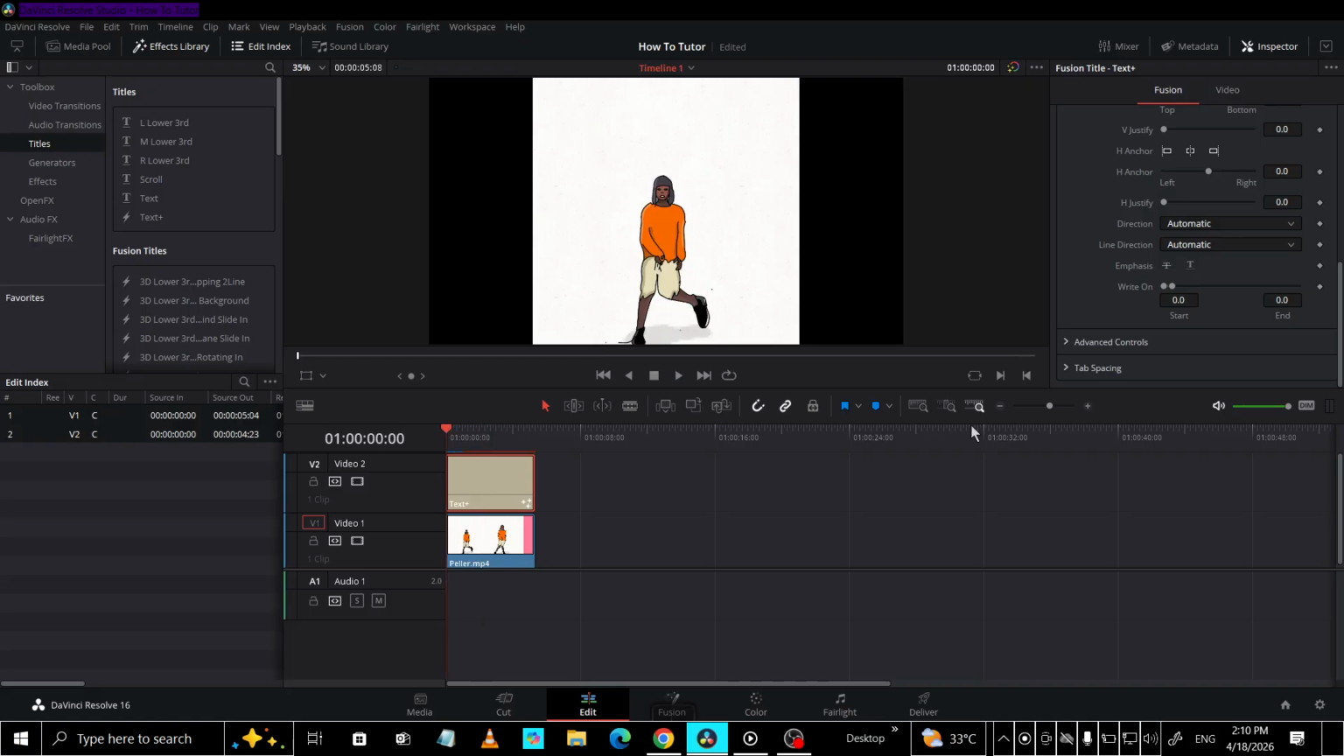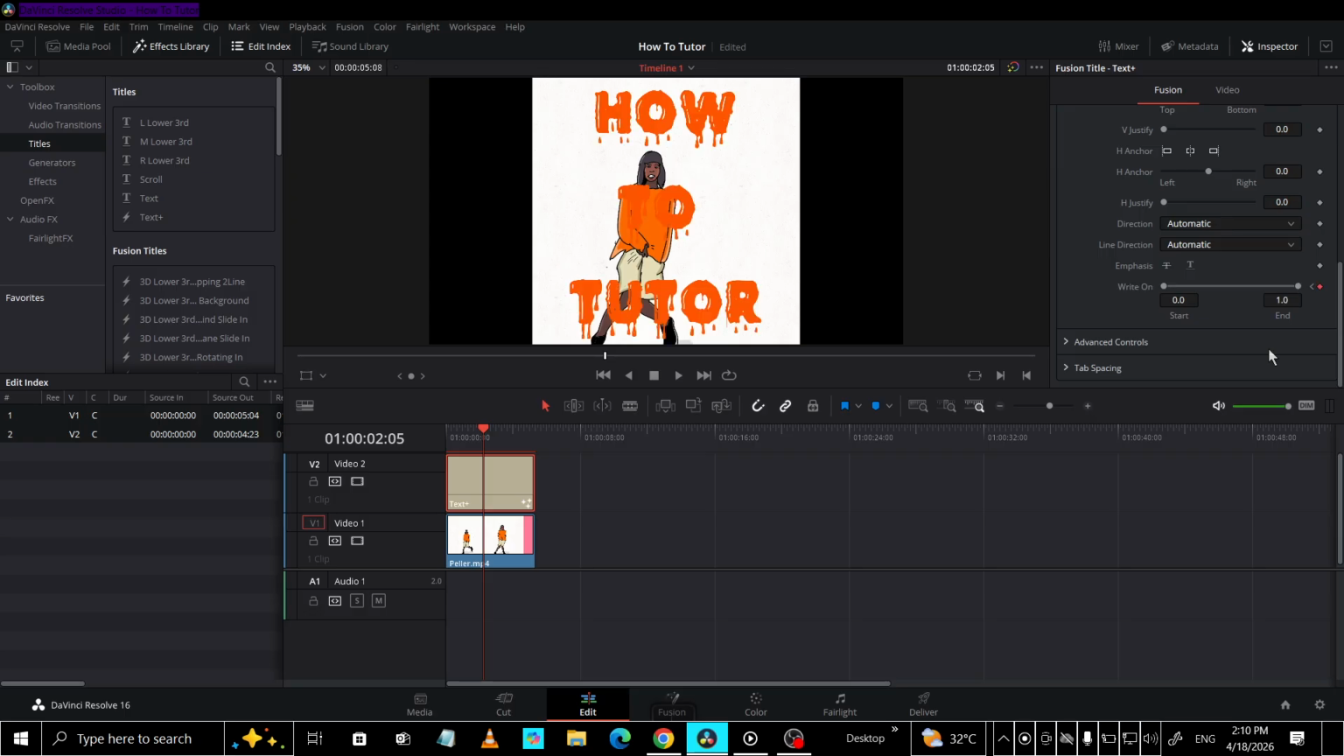For a polished finish, you might want to adjust the timing to ensure the write-on effect is smooth and suits the rhythm of your video. To do this, simply drag the second keyframe left or right to alter the speed of the animation. A longer duration will create a more leisurely reveal, while a shorter one will make it snappier.